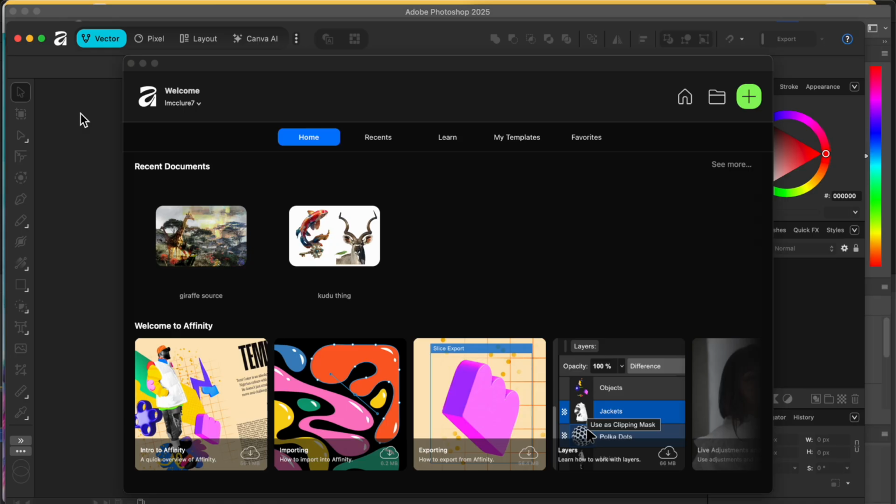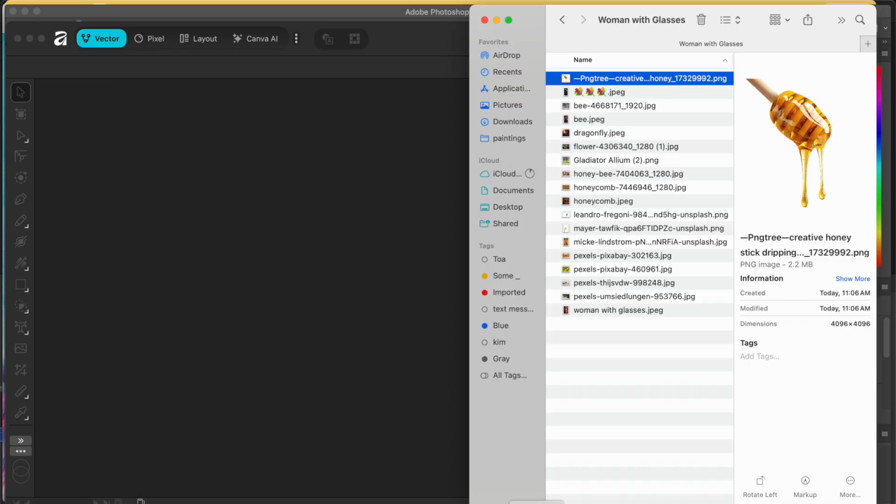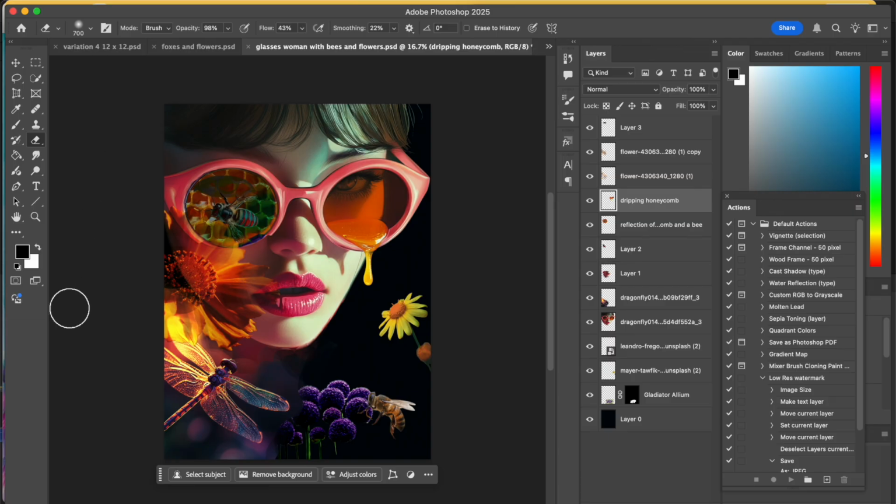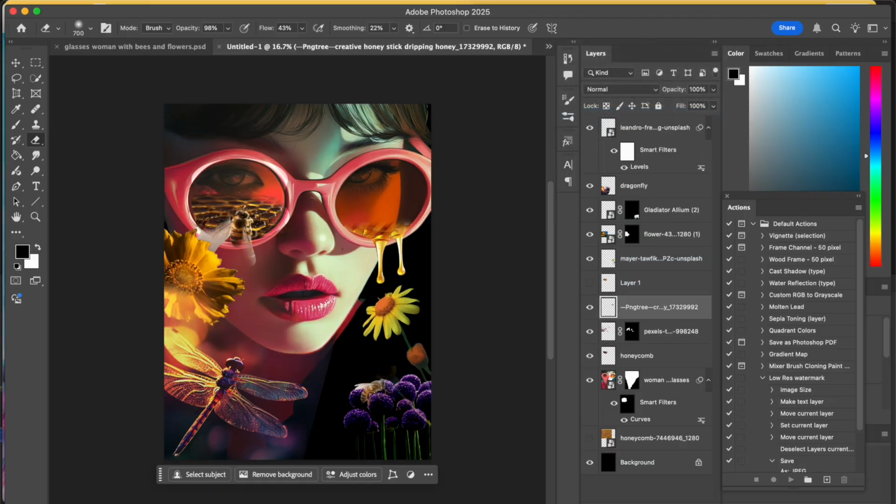All right, so here we are in Affinity. The source that I am making, let's go look at it in Photoshop. Okay, this is the source that I created in Photoshop. This is a painting. This was my original, and this is a painting that I actually painted and sold. So then I recreated it in Photoshop for a tutorial, because that is the application I'm most comfortable in.